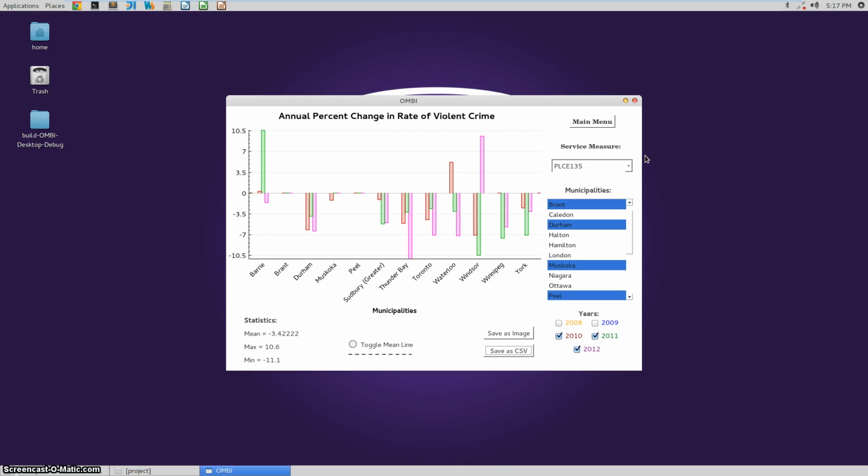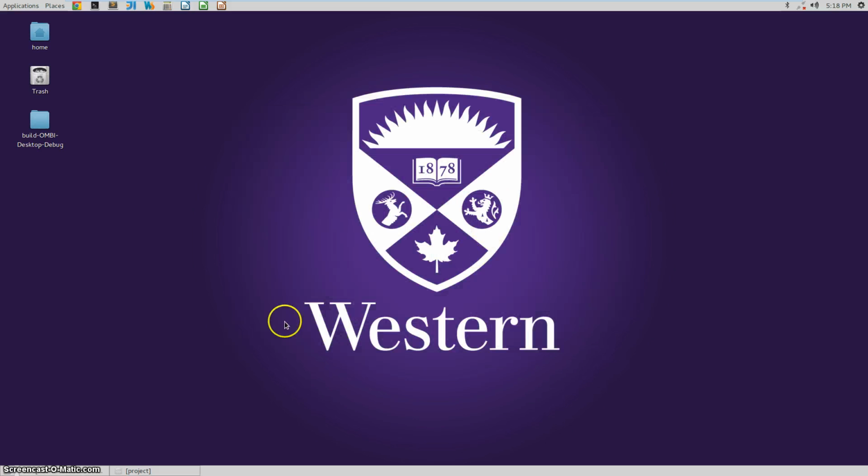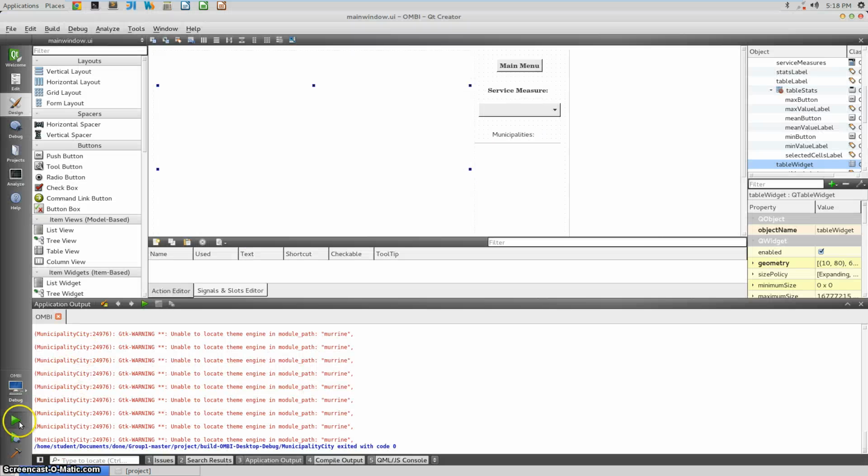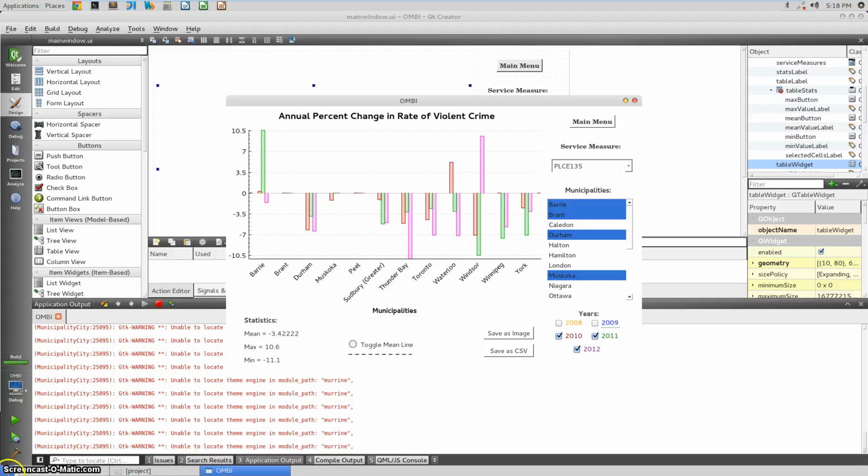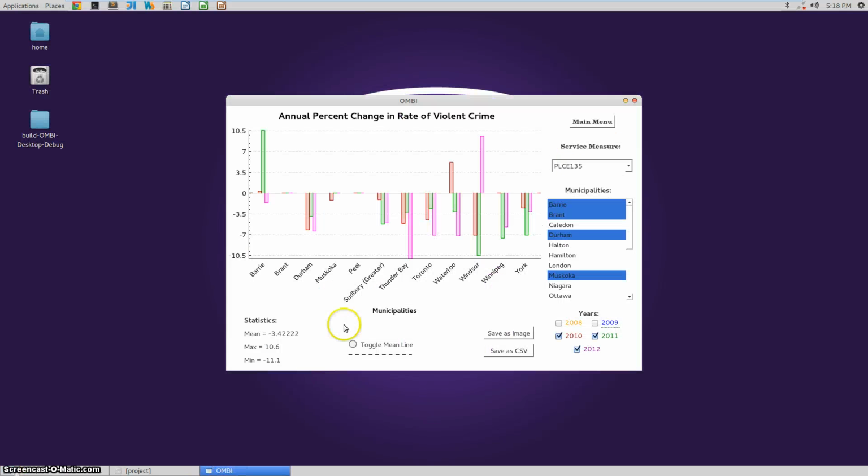Let's say the user has created their customized chart, but they accidentally closed the application before saving it. They simply need to restart the application, and they will be presented with the last chart they created. There it is. In this case, we say that our previous chart has been reloaded. To go back to select a new service area, the user just needs to click on the main menu button, and we're back to the menu screen.